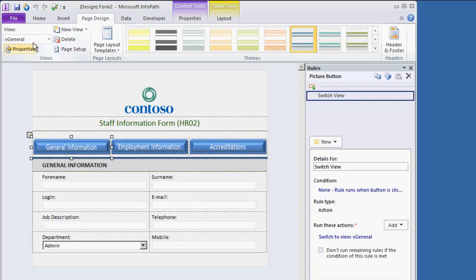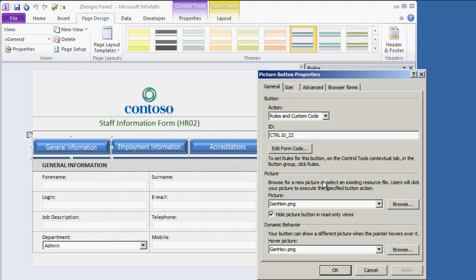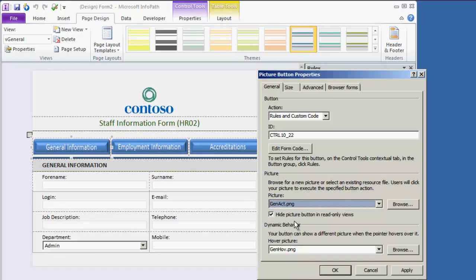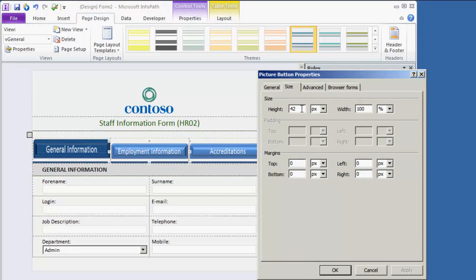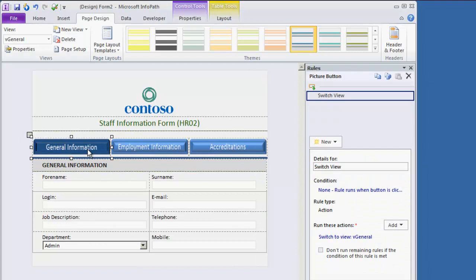It's very easy. I'm on the general view first, so therefore I'll take the general information picture button control and I'll change the picture resource file to show its active button, and then remove the hover. I don't need the hover on this one. And I'm going to make sure that the picture size is 42 pixels in height. I'm also going to remove the rule. It doesn't really matter if I click the same button, it'll just switch the same view.